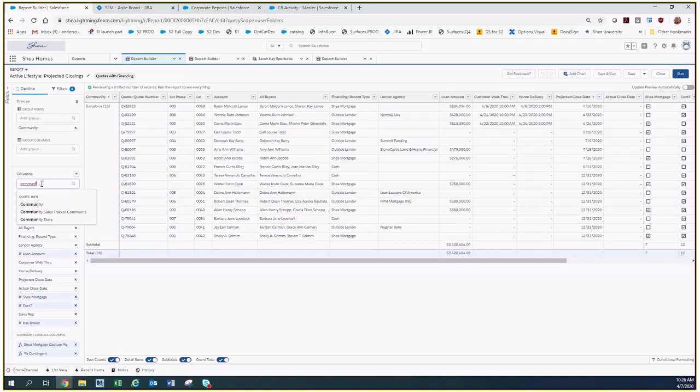As you start to look for your fields, it does not matter if the word comes at the very beginning or in the middle, so you can search for sale, and it will pull up actual sale date, contract sale date.